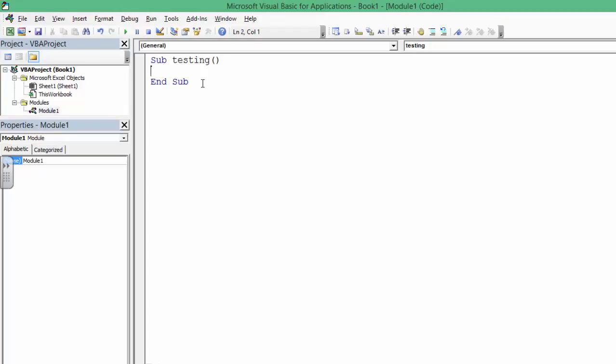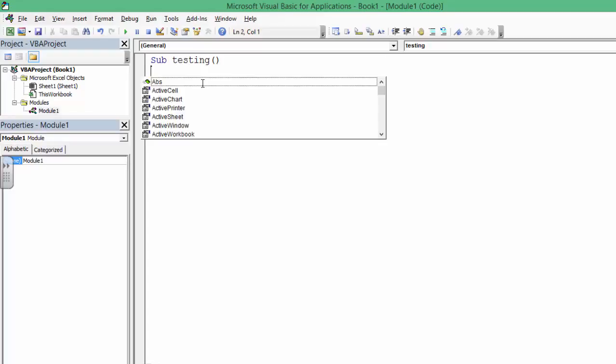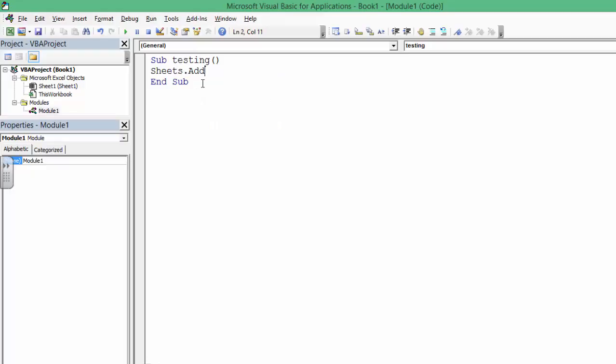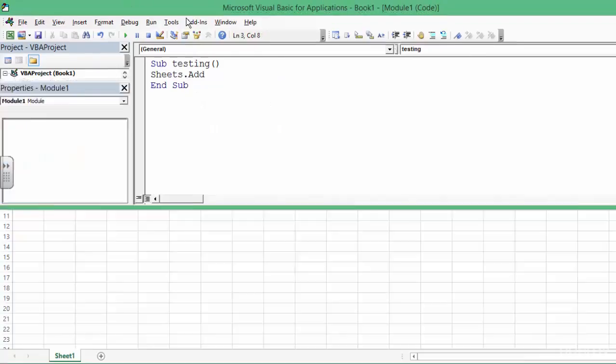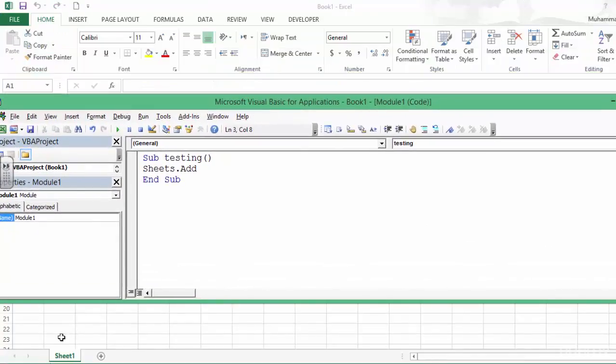Well, how can we add a new sheet? We can say sheets.add and we can add a sheet using this. Let us see. We have sheet 1 now. Currently we have sheet 1. If we just run this macro, we're going to have sheet 2.